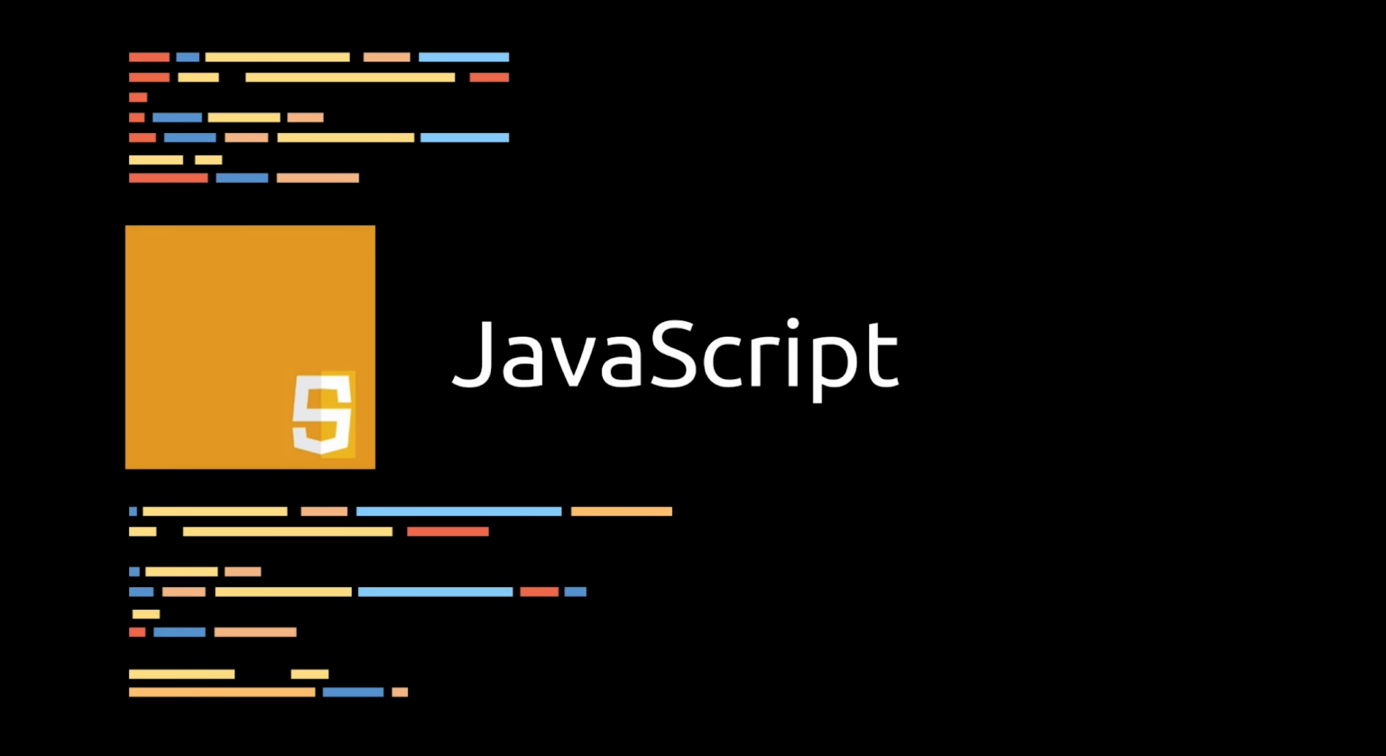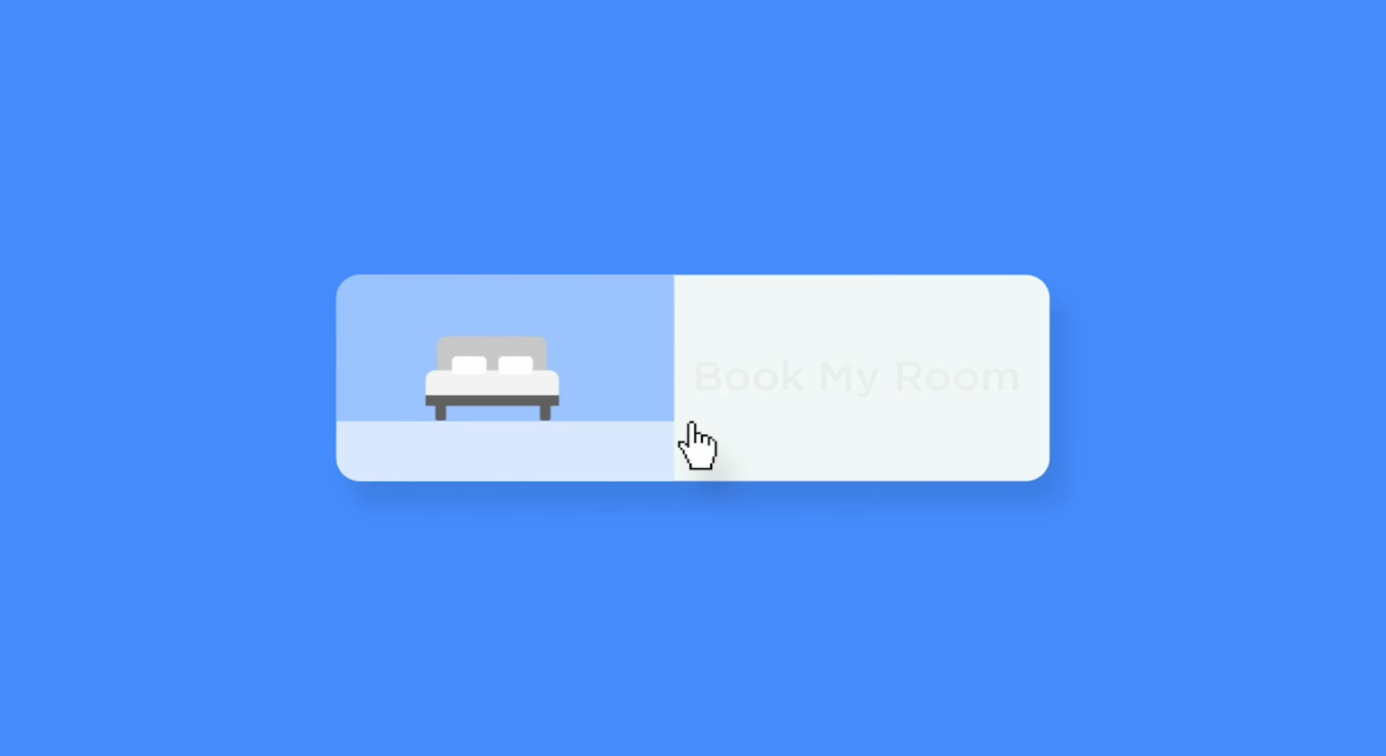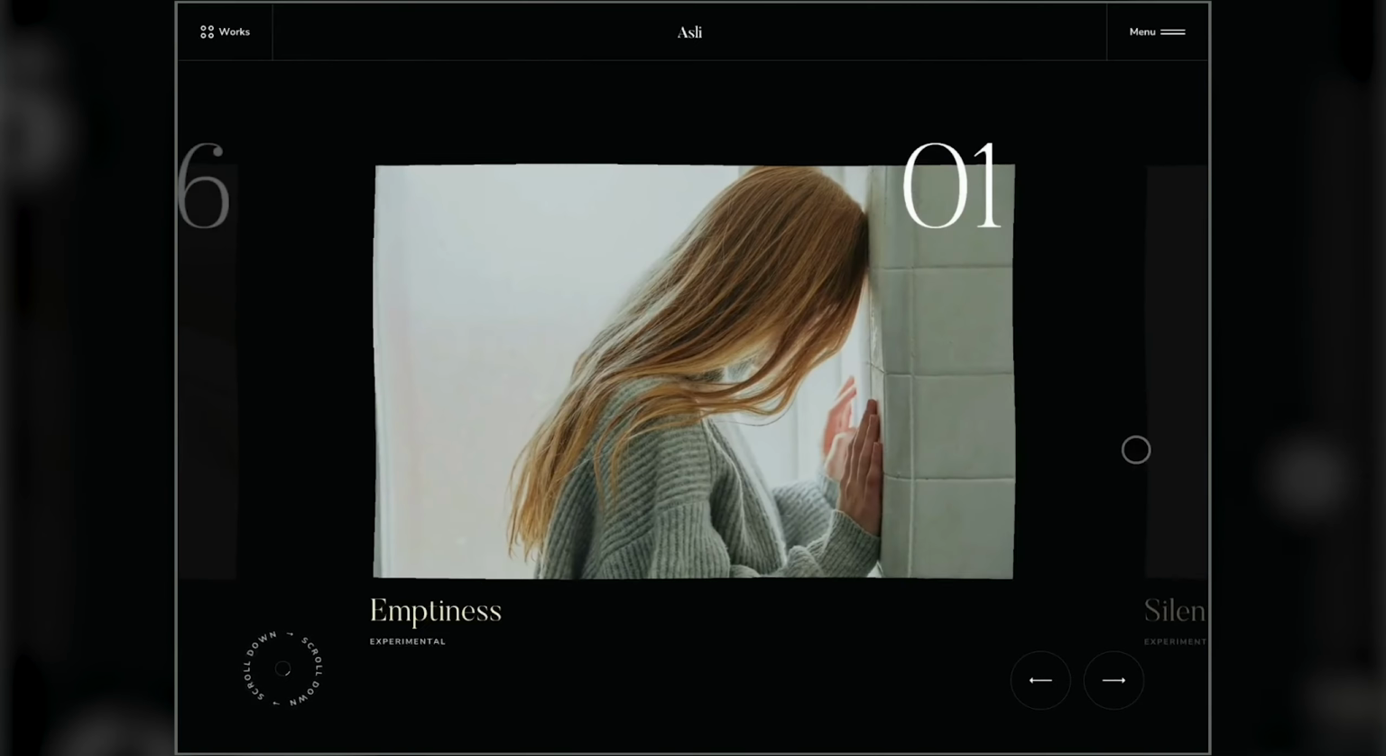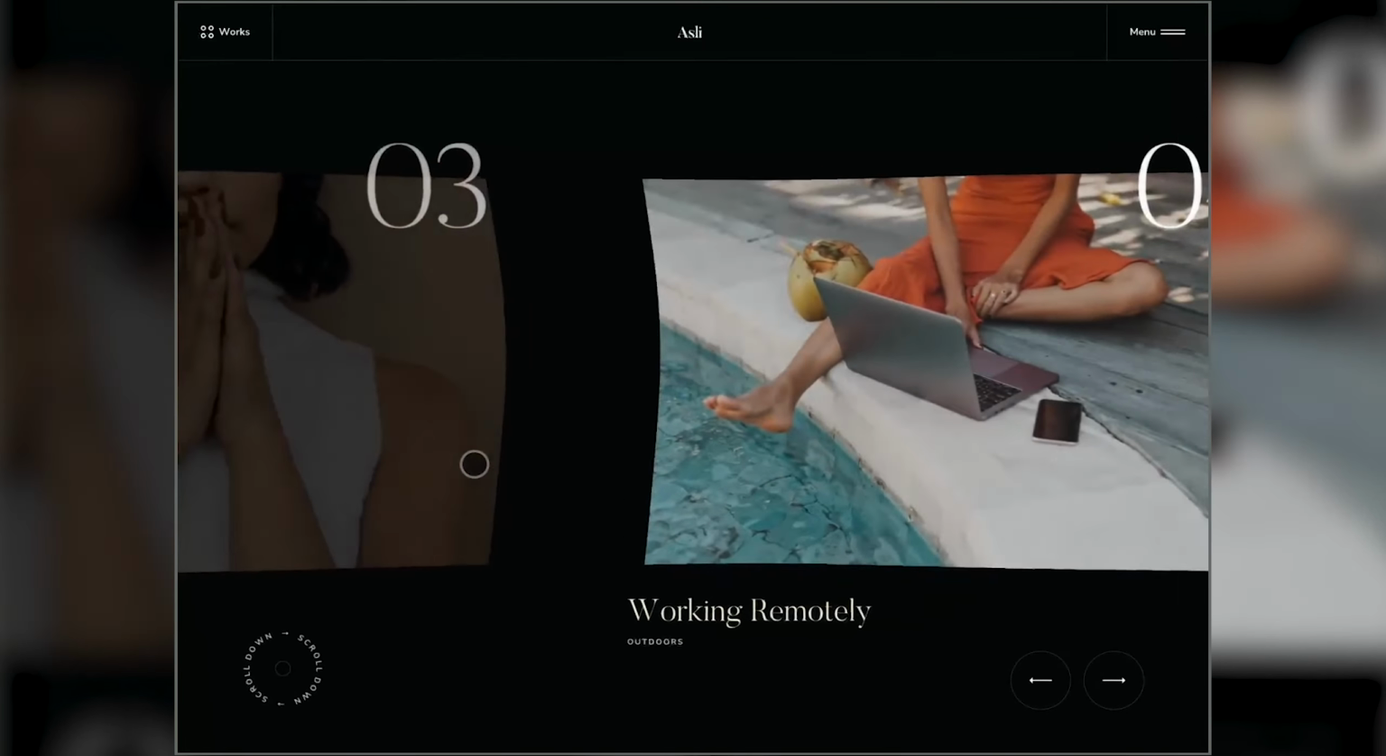Finally, JavaScript, which allows us to add interactivity to our web page, from button clicks to form submissions and advanced UI animations. You should learn about variables, conditional statements, loops, objects, arrays. These are the fundamentals of JavaScript.